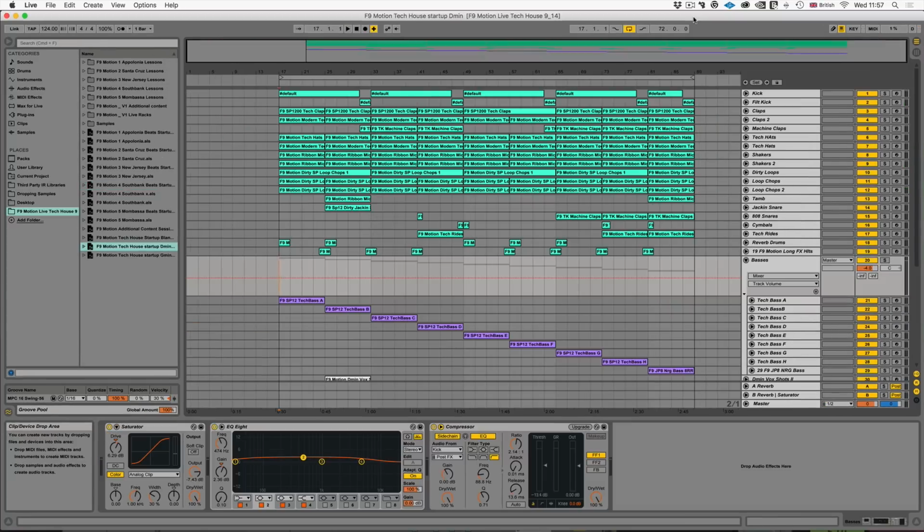There are also 2 additional startup pages preloaded with sounds and some basic MIDI parts to give you an idea of some of the sounds that are available within this pack. This is the one in D minor.